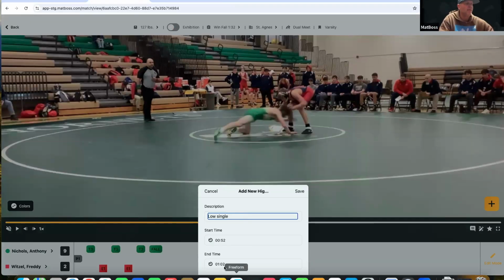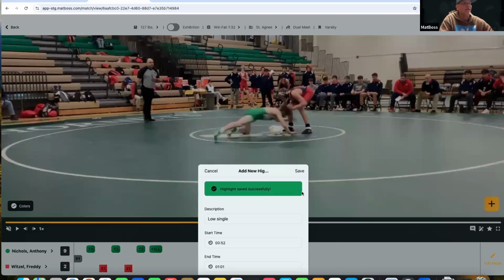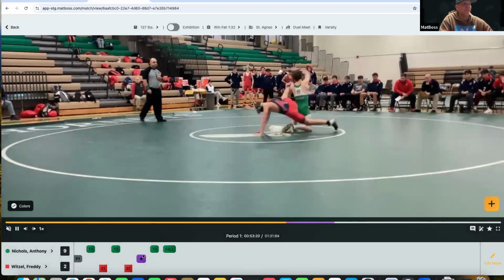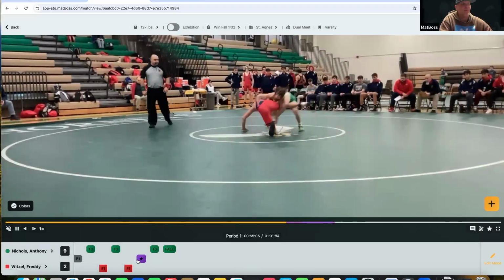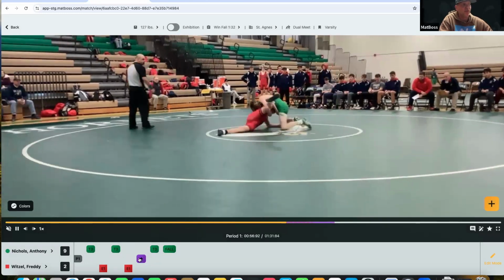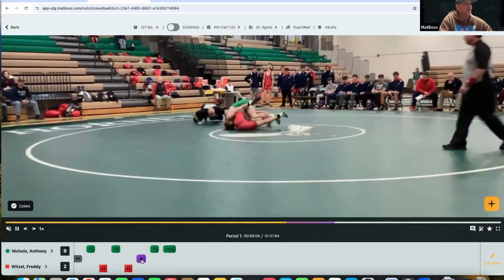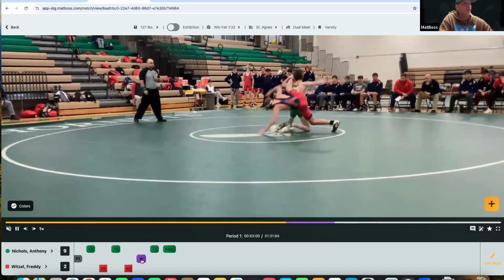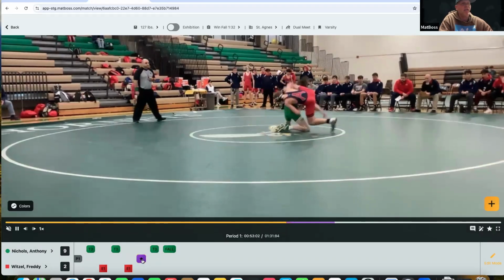If you don't want it to be that long, you can come in here and modify that to 9 seconds or whatever. And then if you click save, what you'll notice is now there's a highlight mark on the timeline indicated by the purple star. You can click on that highlight and then get right to that highlight if you want.